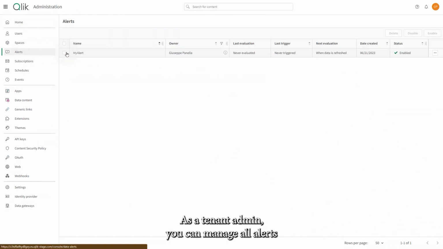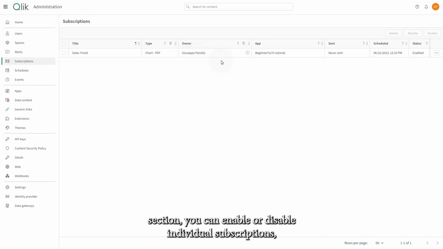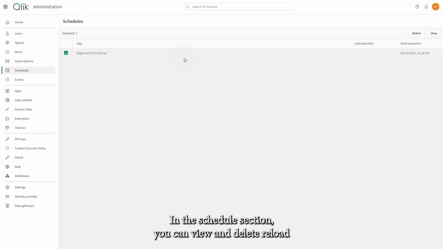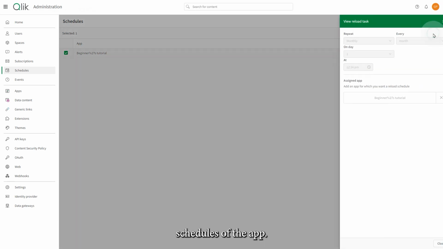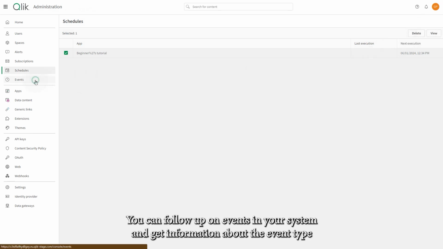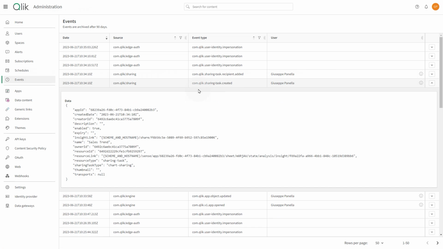As a tenant admin, you can manage all alerts created in the tenant and enable or disable them. In the Subscriptions section, you can enable or disable individual subscriptions, delete a subscription, or change the owner of a subscription. In the Schedules section, you can view and delete reload schedules of the app. In the Events section, you can follow up on events in your system and get information about the event type and the user who initiated the event.